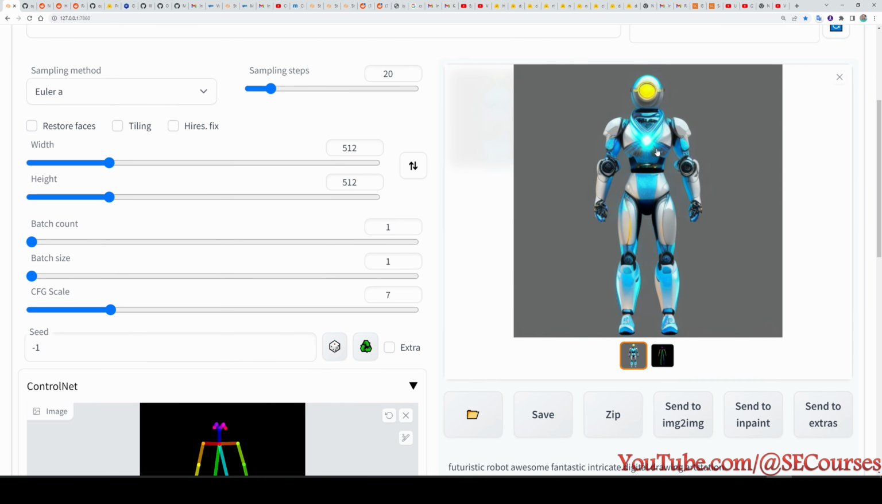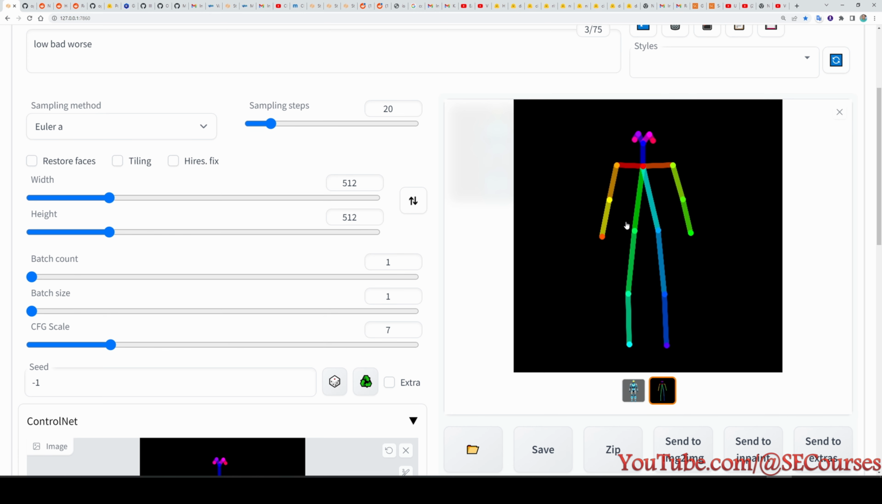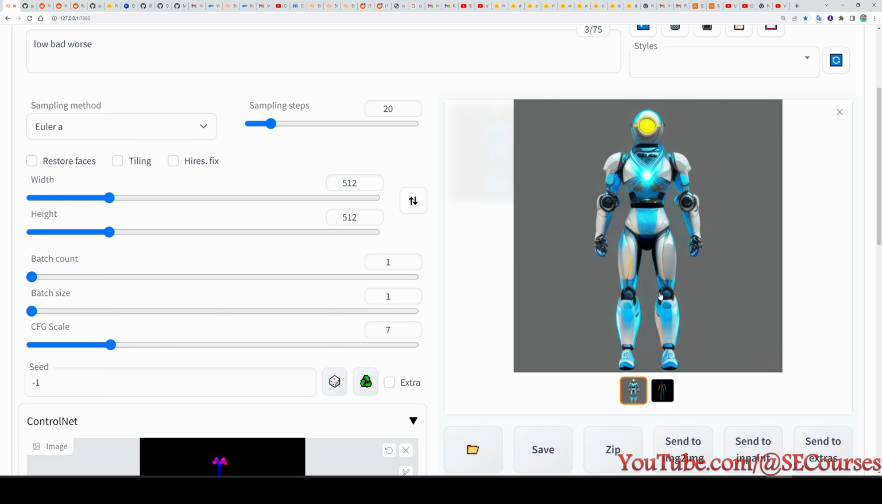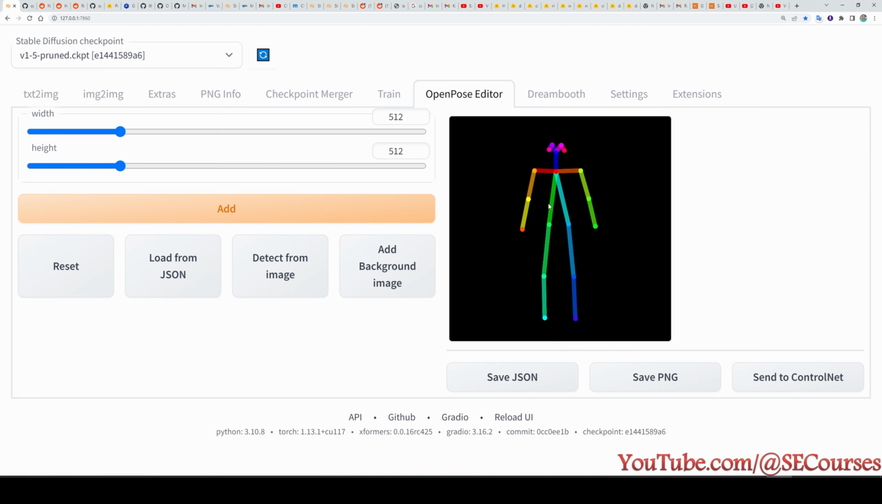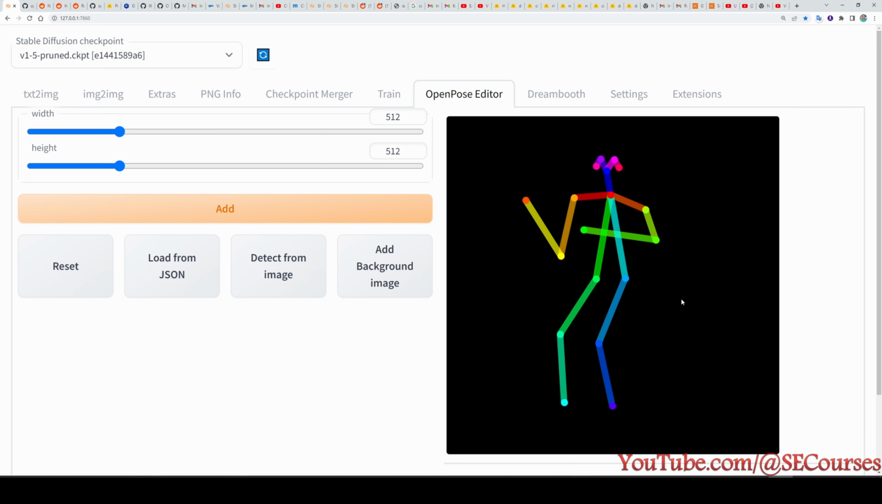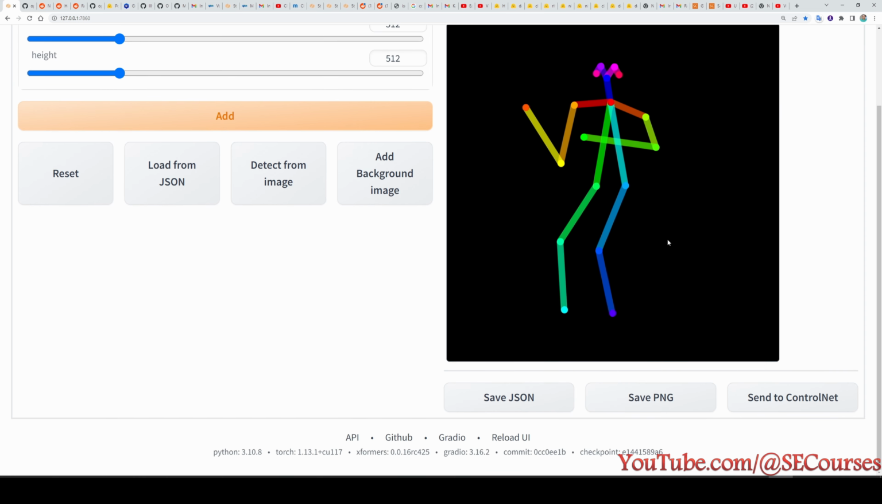So this is the image we got in the first try, and this is the OpenPose that is used. As you can see, it is keeping the pose. Now we will edit it and we will see how it will affect our rendered image. So let's return back to OpenPose editor and let's change the pose. I have slightly edited the pose, and now let's see what we are going to get.